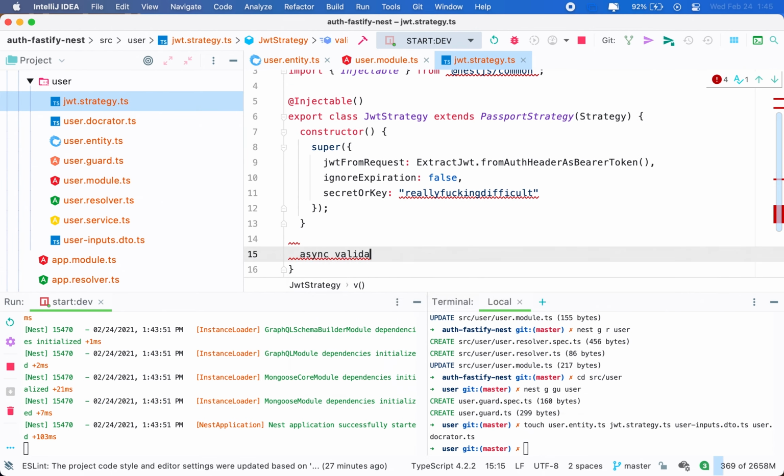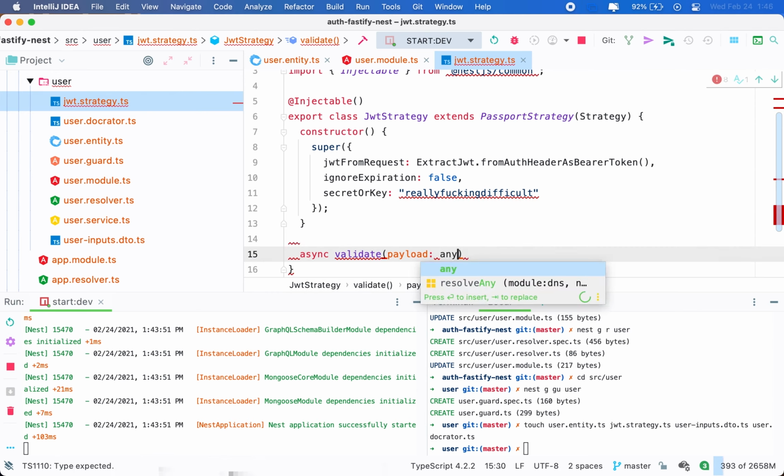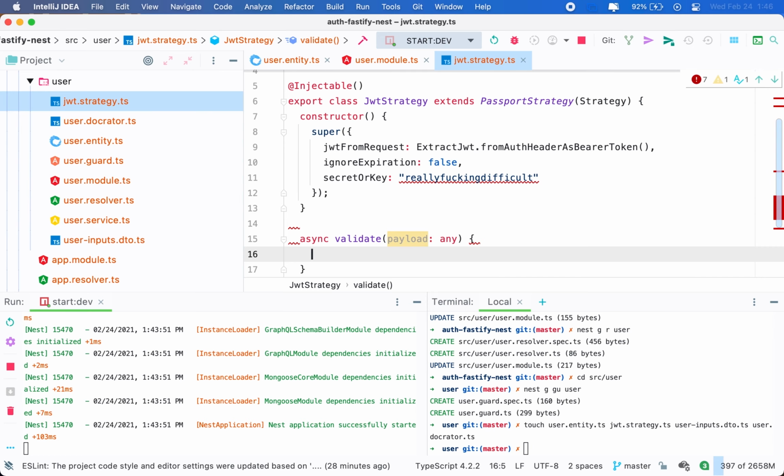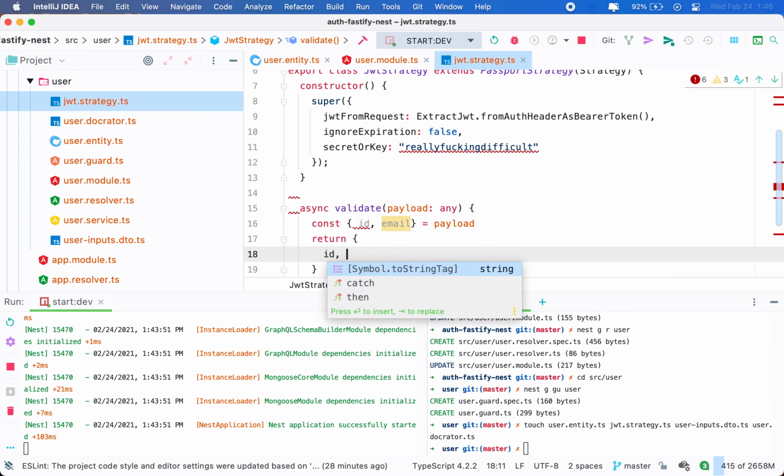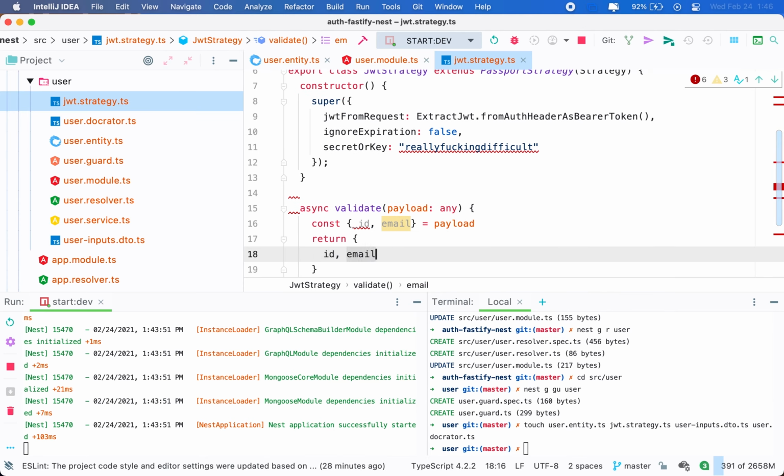Then what we're going to need is to validate it, because it's going to look for this, and we're going to create a payload which we're going to define later. But for now, let me just create this. We're going to deconstruct from our payload our ID and our email, because that's what we're going to store in every payload from our JSON web token. So we're going to get this from our payload, and then what we're going to return is just ID and email in an object.